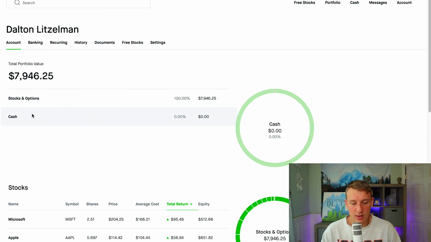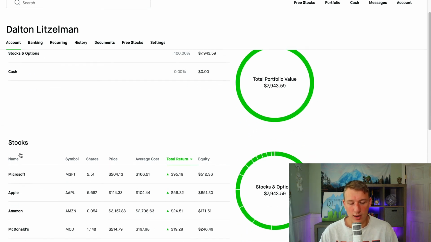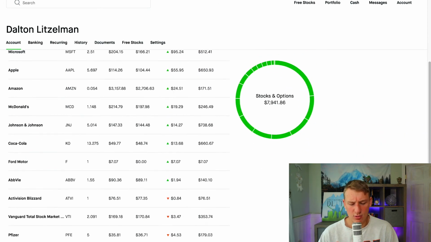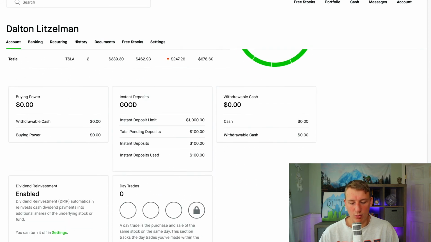So you can see this is where you get more of your stocks and portfolio breakdown. So stocks and options makes up 100% of my portfolio, my investment portfolio right now. I don't have cash in this particular account. I have it in another high interest savings account. And you can see your stocks right here, just get more of a breakdown. And you can see there's a lot of great information here.